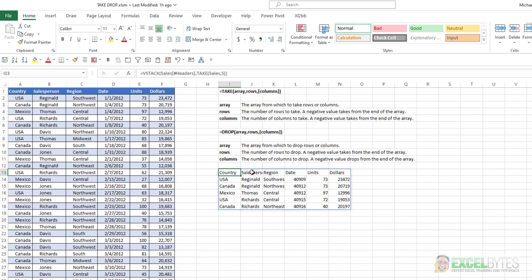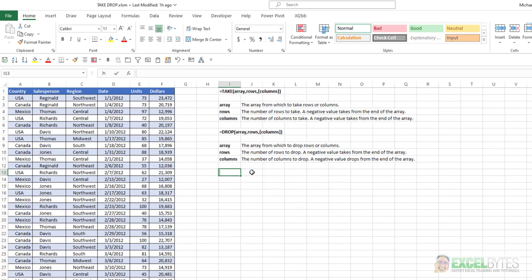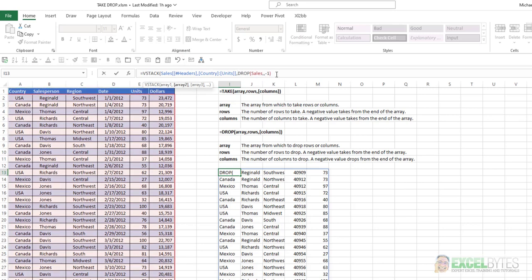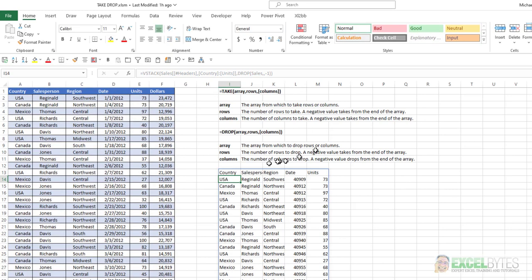Now the other issue would be with the drop function. So if I said equals drop, and my array again is my sales table, comma, and let's say I want to drop the last column. I'm going to put a minus one there, close my parentheses, hit enter, and notice I get the country through the units columns, but again, without the headers. Now, if I wanted to stack the headers on top of this, I would take the vstack function, include the array from country to units, comma, have the drop function be my second array, close that parenthesis, hit enter, and I would get the headers stacked on top of the data without that column. And that's how this works in Excel.